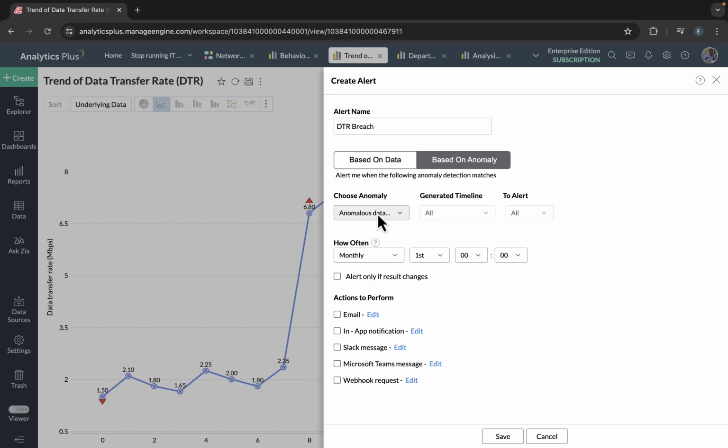So here we choose the conditions, and then we move on to selecting the frequency for checking this condition and triggering the alerts. Since a monthly check fits our purpose, we'll choose monthly here. Once this is done, you can now choose how you want to notify the selected set of users about a potential anomalous data flow. This can be done via various channels including emails, in-app notifications, Slack, Microsoft, and more.